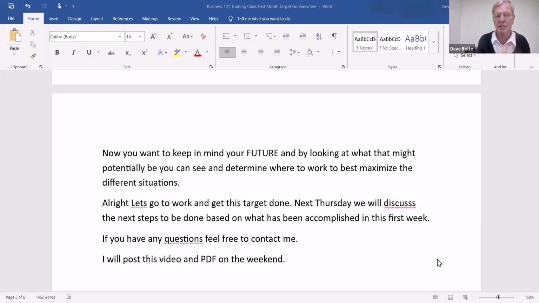All right. So let's go to work and get the target done. Next Thursday, we will discuss the next steps to be done based on what's been accomplished. And again, what's the activity? Focus on doing the activity. Don't worry about the results. We'll deal with that next week, but don't deal with it while you're doing it. Just go out and do what you need to do. Do your admin scale, plan it out, know what you're going to do, and then go to work.